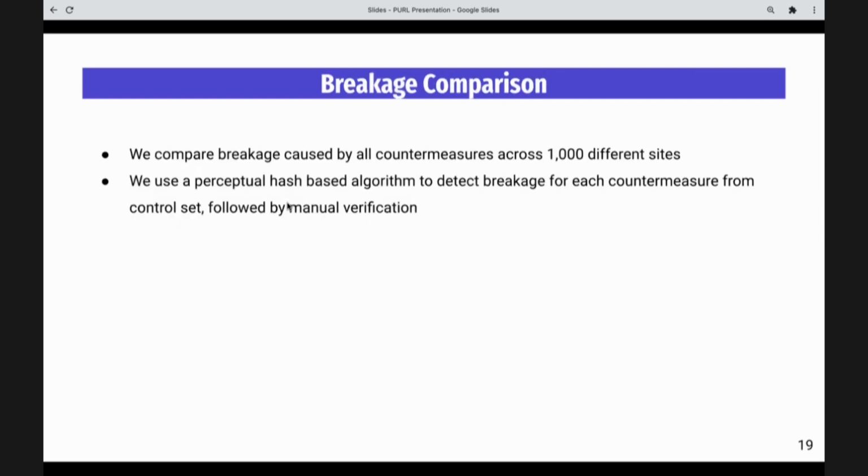We conduct this breakage analysis on 1,000 different websites. To do this analysis at scale, we make use of a perceptual hash-based algorithm that compares the difference in sites with and without blocking tracking link decorations identified by each tool. This approach gives us a list of sites where there is a significant difference when a tool is used, and then we manually verify the breakage on that site to ascertain whether restricting tracking link decorations has some negative effect on the website.